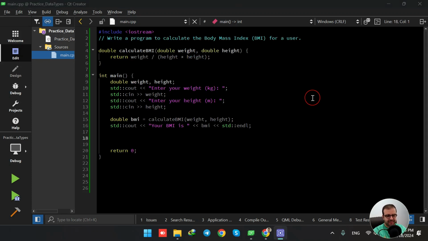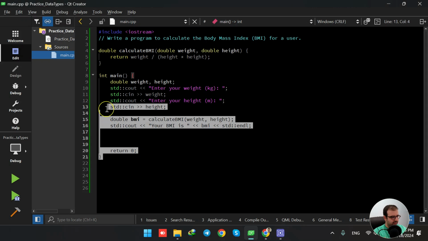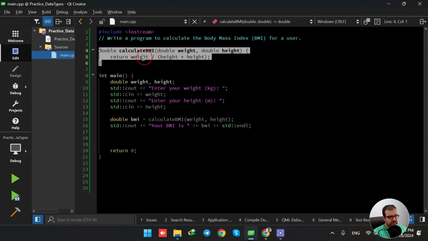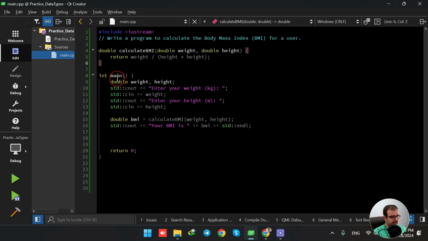Hello everyone, welcome back. In this lecture, we would like to write a program to calculate the body mass index or BMI for a user. To do that, we have one main function and another side function that does the calculation for us. So in the main function, we are declaring two double numbers that are weight and height. We are telling the user to enter your weight in kilogram, and then we are storing the number entered by the user. And we are asking the user to tell your height in meter, and then we are going to store it.